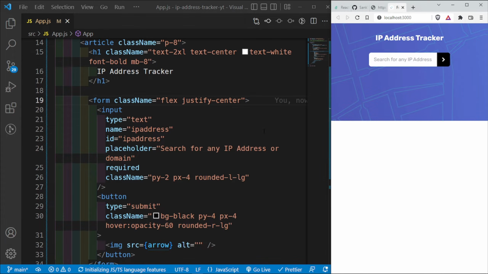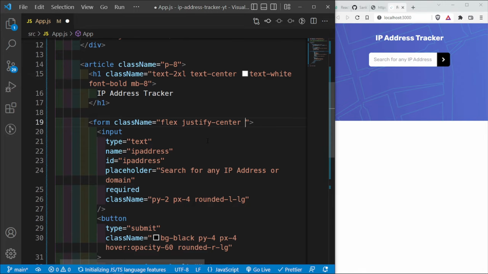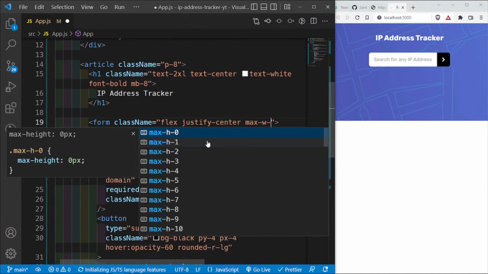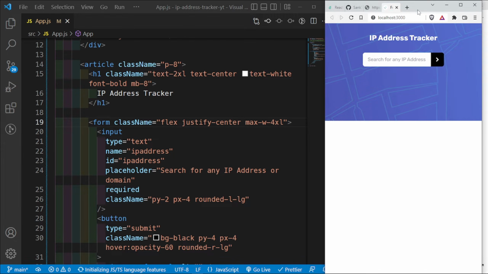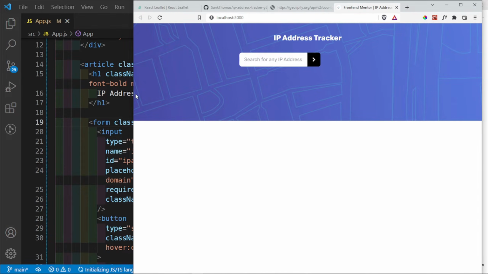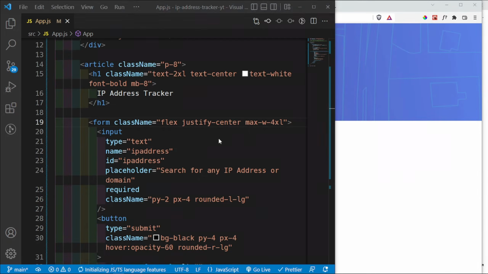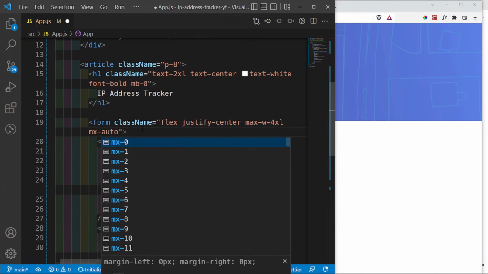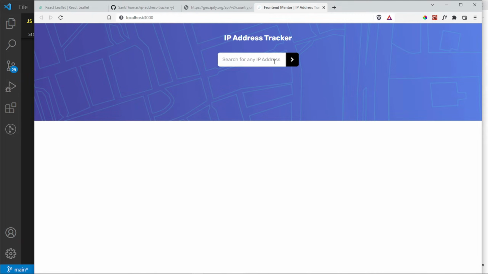There we go. And then now what I want to do is I want this form to have a max width of around, let's say 4xl. And what you're going to notice is, I want to increase the width of this input, and you can see the reason why it is placed to the left is because of this max width here. So if I say mx-auto, then it's going to place equal margins on the left and right, which means it's going to push this to the center.